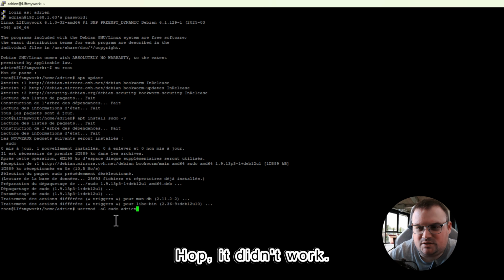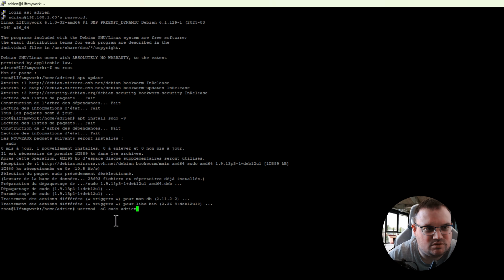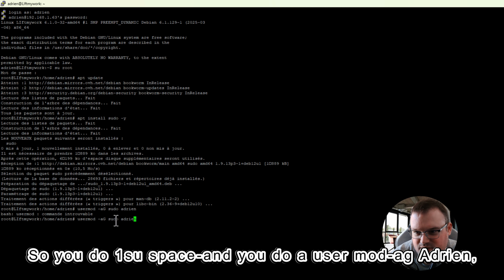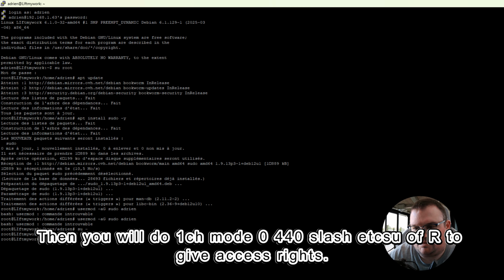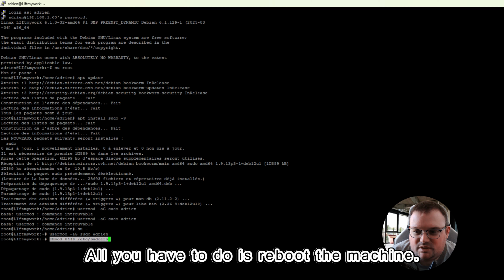Hop, it didn't work. So you run su - and then usermod -aG sudo Adrian, because I was in /home/Adrian, so I did not find this command there. Then you will run chmod 0440 /etc/sudoers to give access rights. All you have to do is reboot the machine.